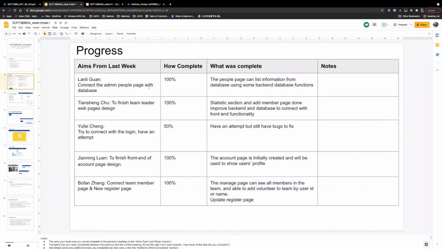So this is what we have done in the mid-semester break. As you can see, each member has their own tasks to finish. Later, each member will briefly introduce what they have done. And let's start with the first person.